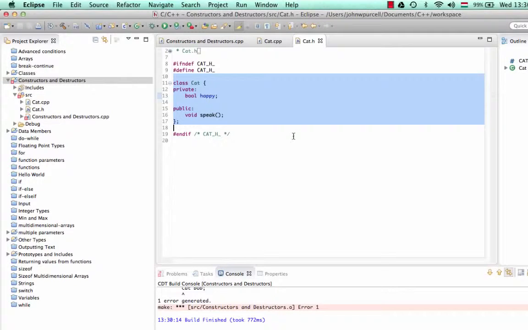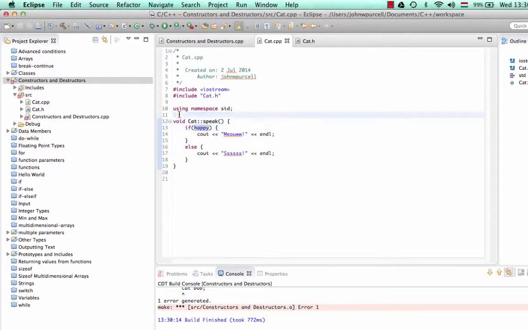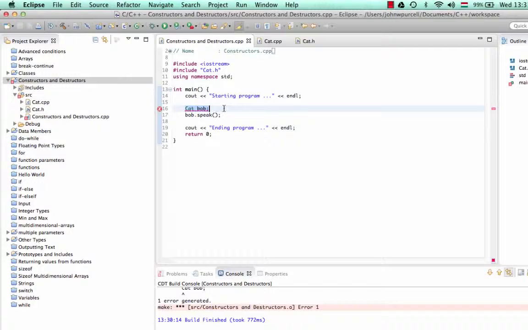That would be recursive. Your program would never compile, even if it allowed you to try to build it, which it might do. I don't know, I've never tried it. But in cat.cpp, where we're supplying the implementation of the cat class, the actual code that does stuff, there we need to include cat.h. And also, because I'm using that cat class in the main function, I need to include cat.h there as well. Otherwise the compiler just won't know what it is.